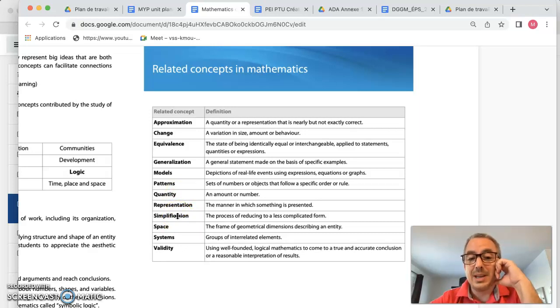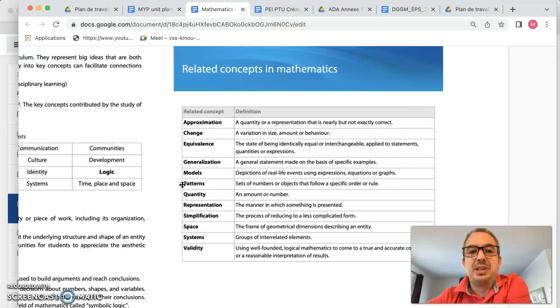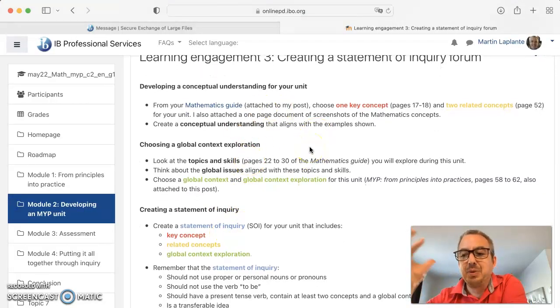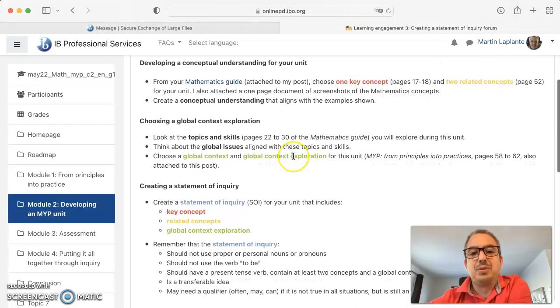But we can do that in many topics in mathematics. So you'll see that most of the time when we combine these, it becomes things that the students have to be able to do. So we can use models to generalize patterns, for instance. So there are many conceptual understandings that you might develop only using these concepts. So that's the first thing that we want to do. So we want to try to think about what we'll be able to do in the summative task and to choose the concepts that go with it. Then you have to choose a global context exploration.